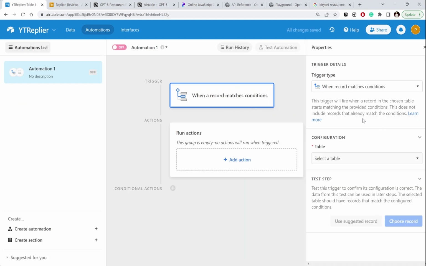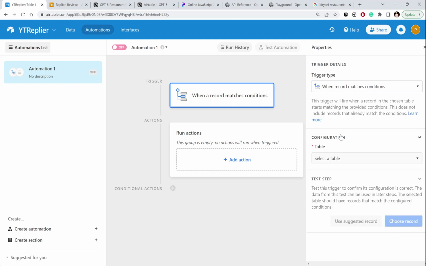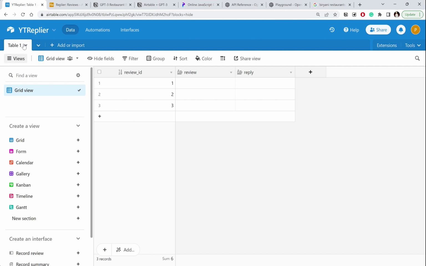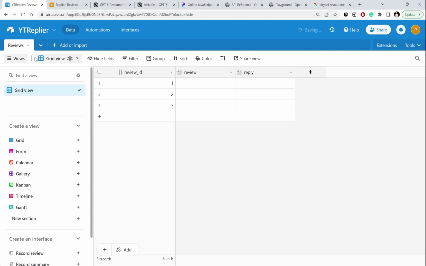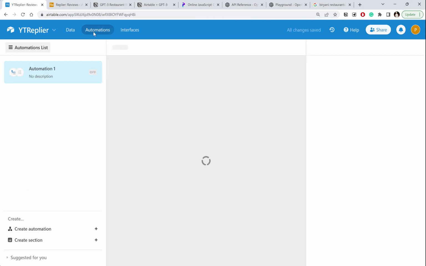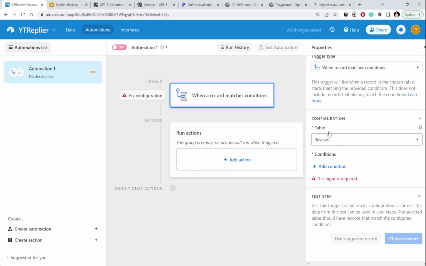So let's tell what that particular condition is. First we will choose our table, which table we want to use. Where is our table name? We gave the table the name reviews and you don't see it coming here. Let's see whether we have saved it or not. No, it didn't save. So let's make it reviews again, right? Yeah, we need to click on save. Okay, now you see the name got changed. Let's go to automation and see whether we got that table. Yes, we got it now. So we choose the table configuration.